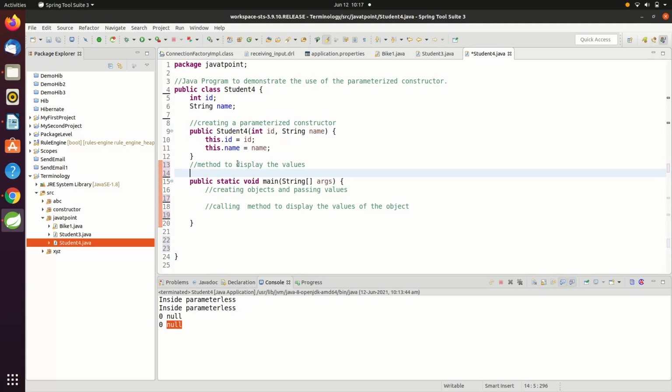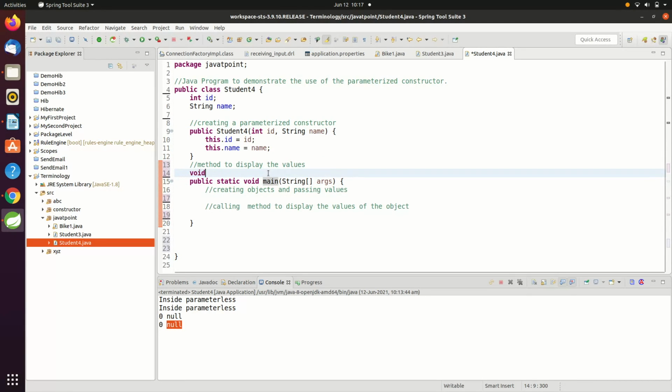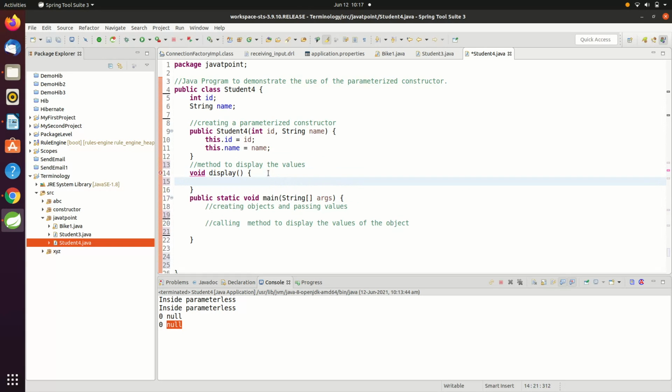Now what we need is a method to display the values. Let us create a method with return type void, display, and inside the display method, we want to print id and name. So id, name, that's it.